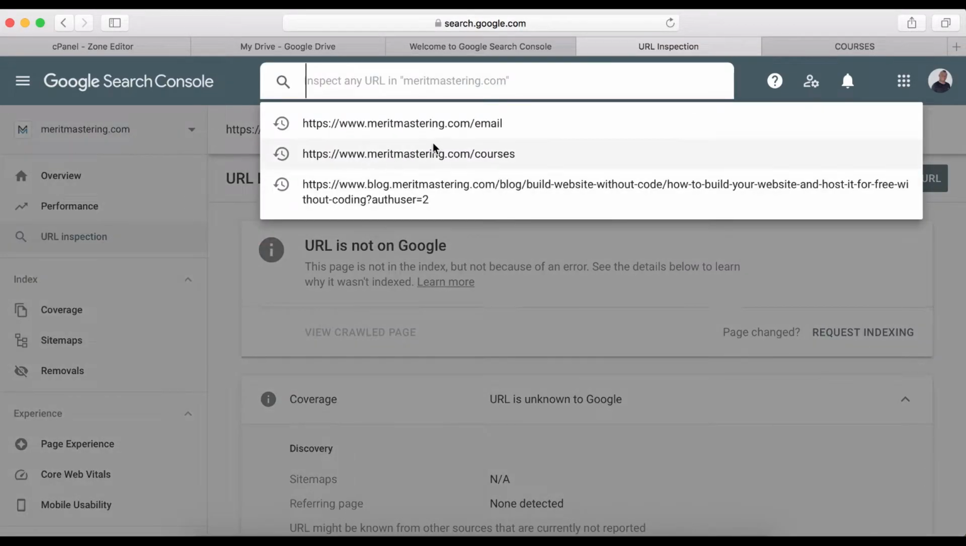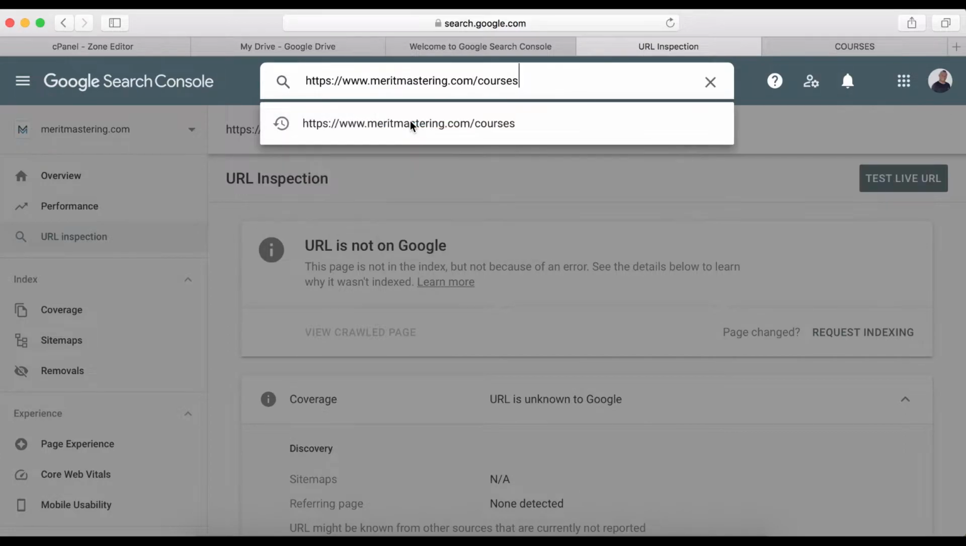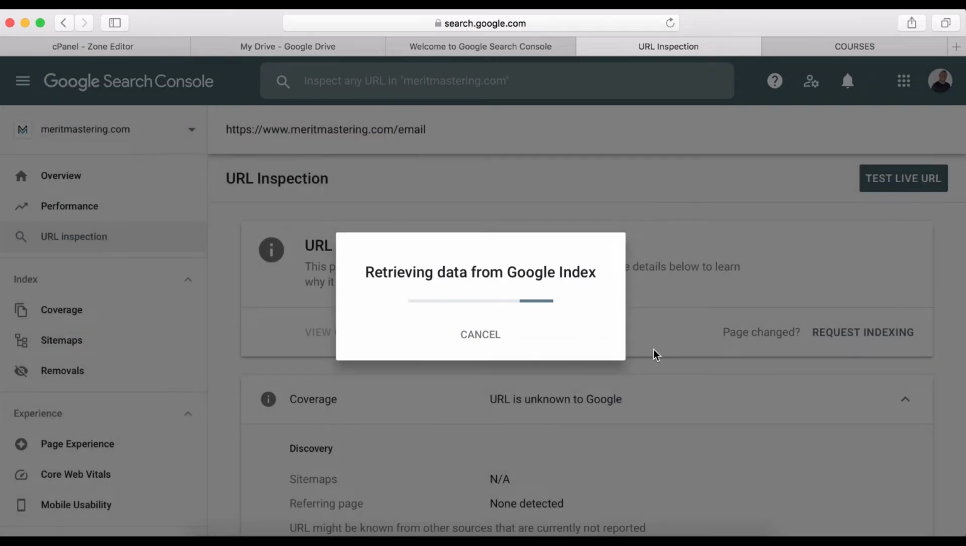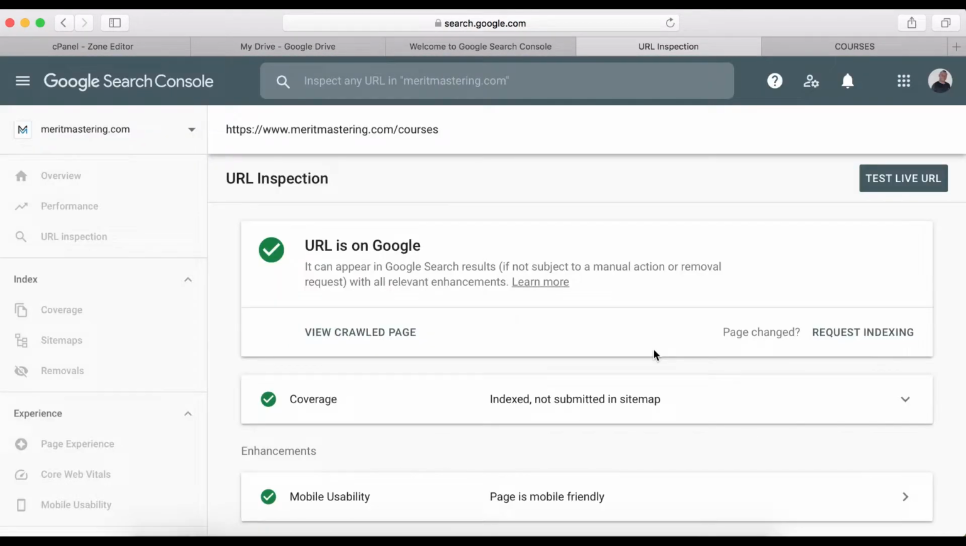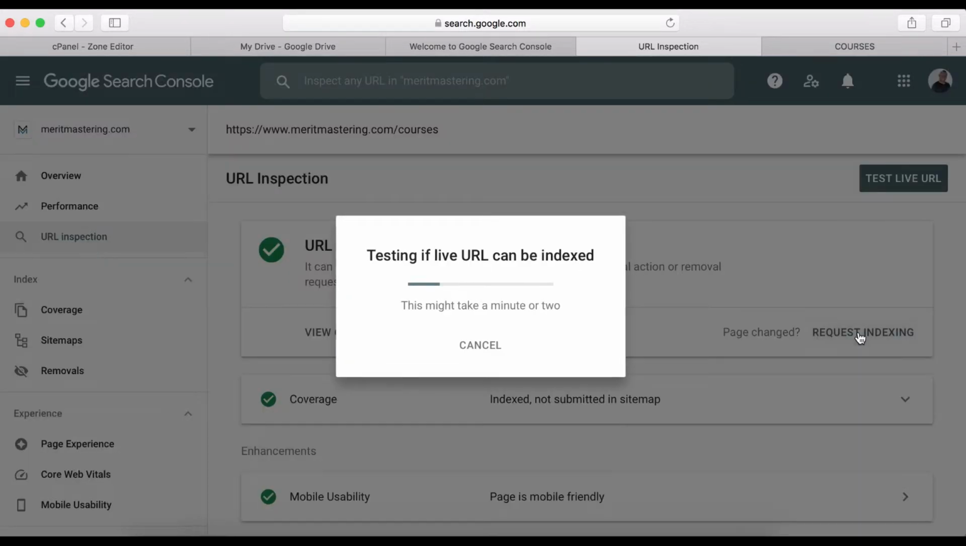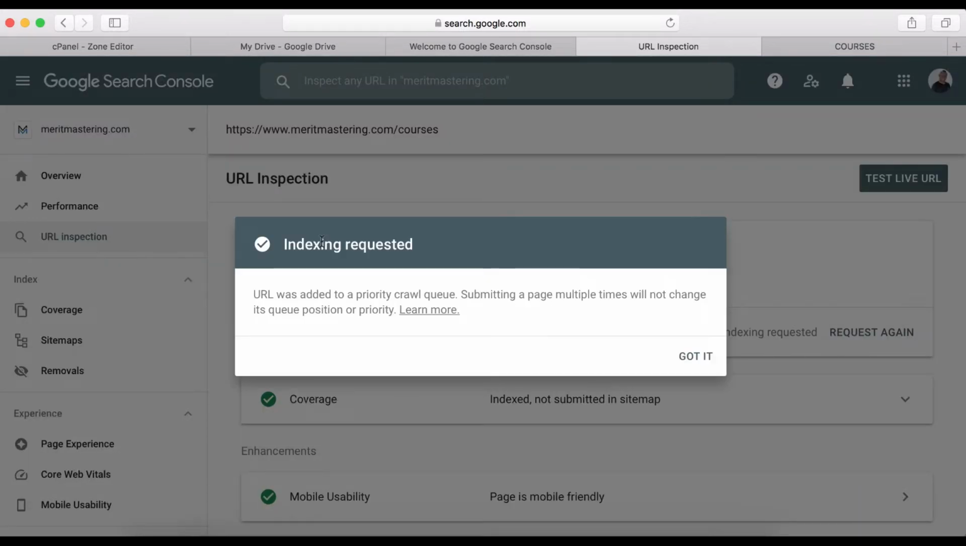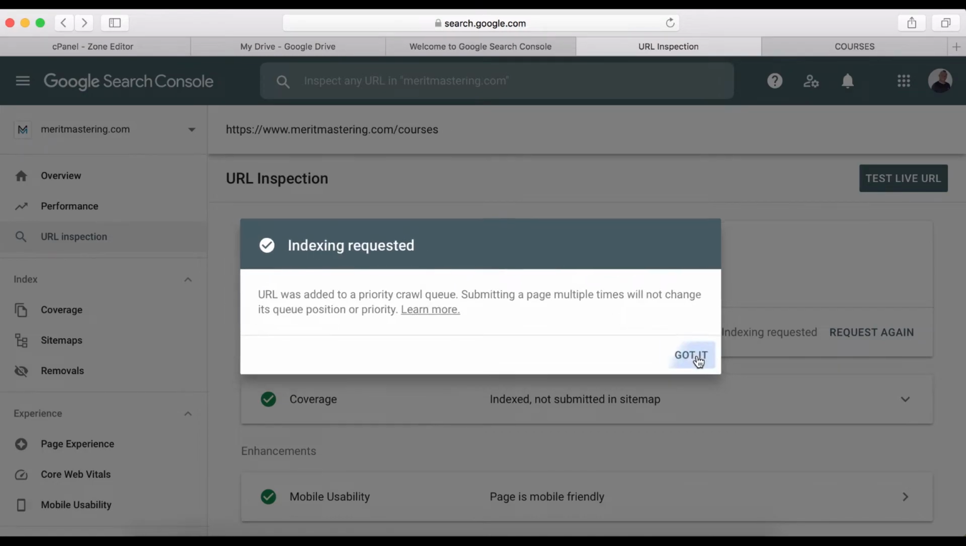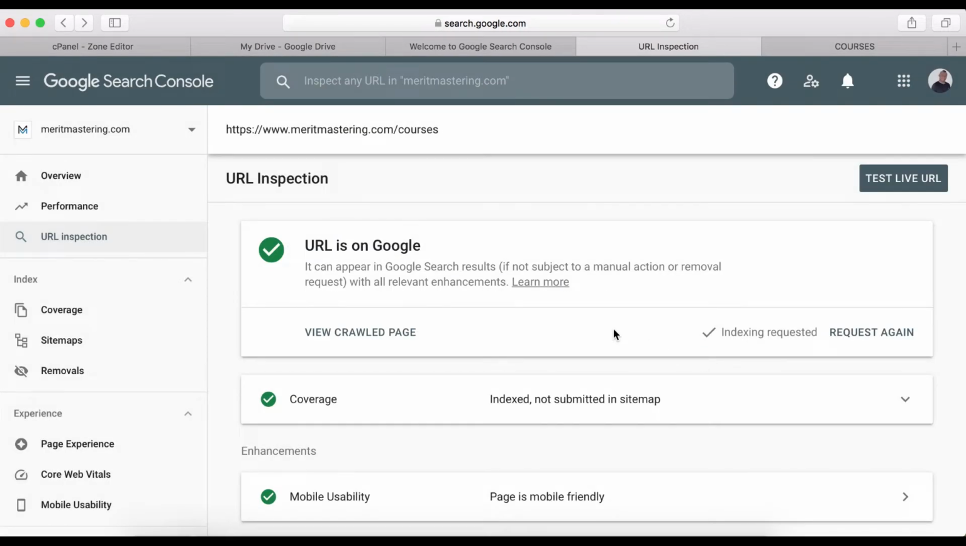So when you make changes on your site, what you want to do is to come here to re-index, to ask Google to index your site again. Let's say for example I made a change on this web page. So what I'm going to do, I'm going to click here, and then I'm going to go here and request indexing. So click here. So index requested. All right, this is how we ask Google to quickly index your site as fast as possible.